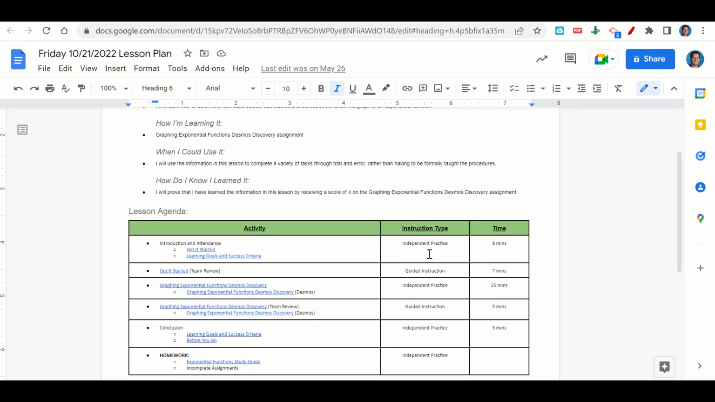Now let's take a look at our agenda for today. We will begin by going over the learning goals and success criteria. While we do that, you'll fill out your Get It Started. Once you've completed the Get It Started, we'll go over it together and answer any questions that you may have. After that, I'll give you time to complete the Graphing Exponential Functions Desmos Discovery assignment on Desmos. Once you've completed the assignment, we'll go over it together and answer any questions that you may have.